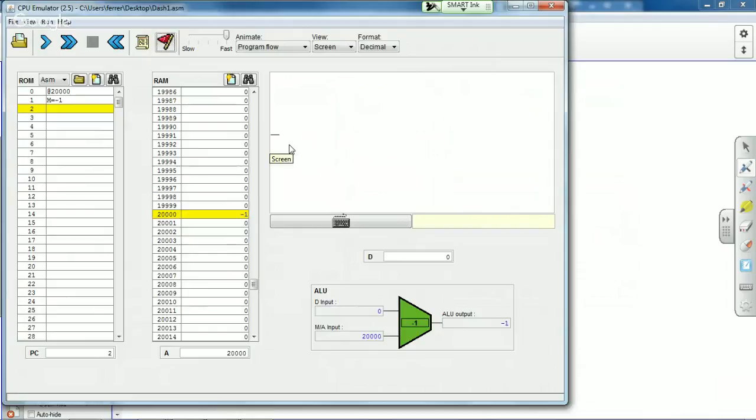You know, I could change that address to move the dash to all kinds of different locations on the screen. And that's how I get output.